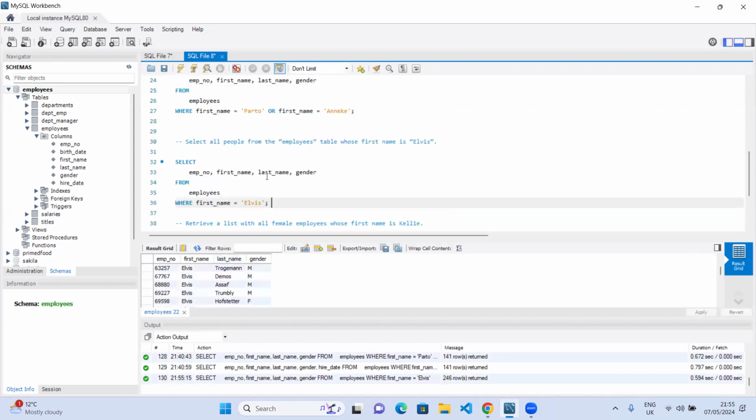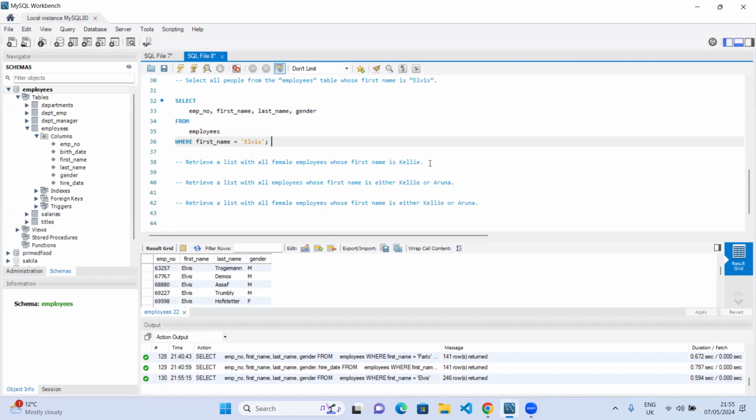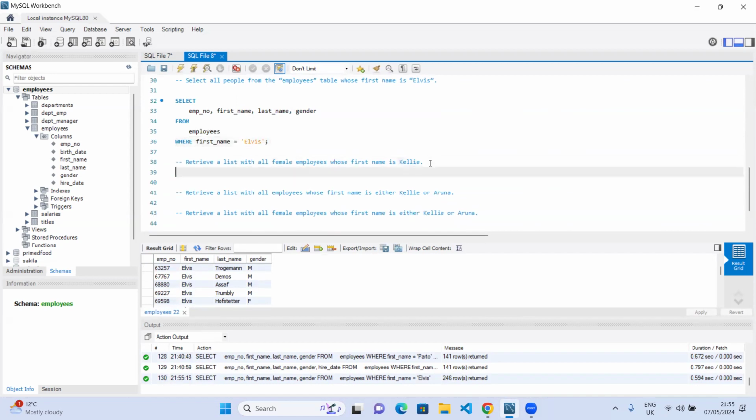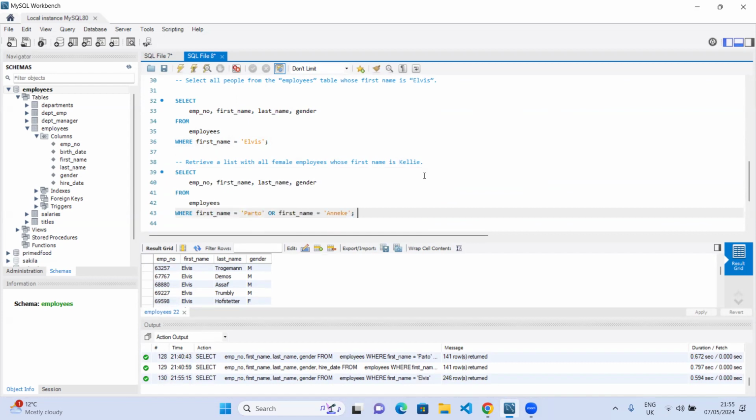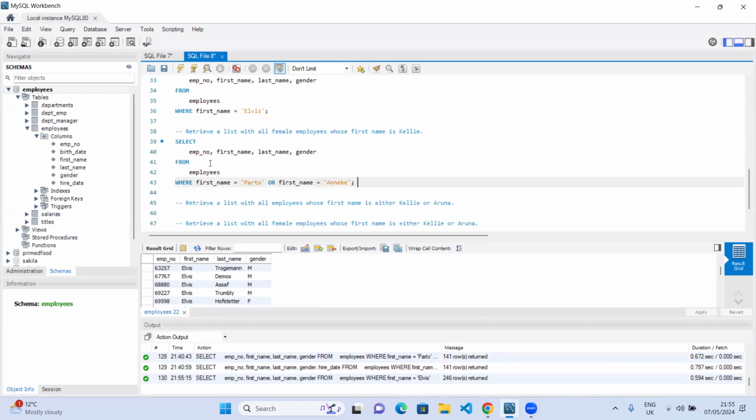Done with that one. The second one is: retrieve a list with all female employees whose first name is Kelly. Again, what does that mean? Use of OR or AND? Which of them? Retrieve a list of all female employees with the first name Kelly. Should we use OR or AND?